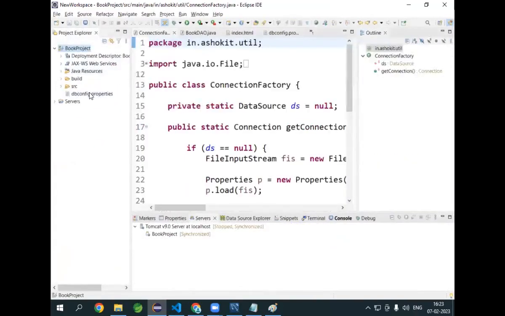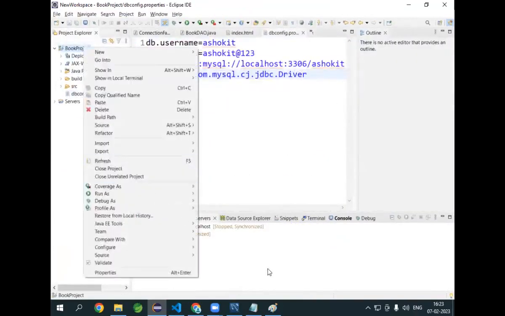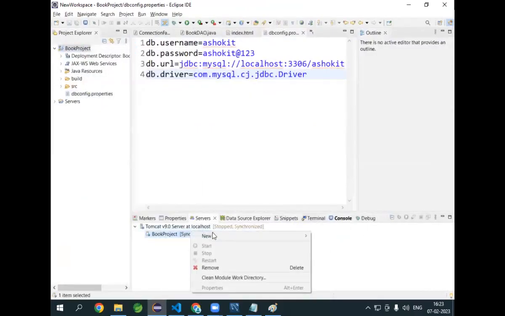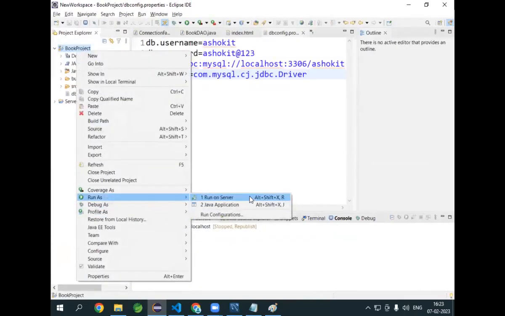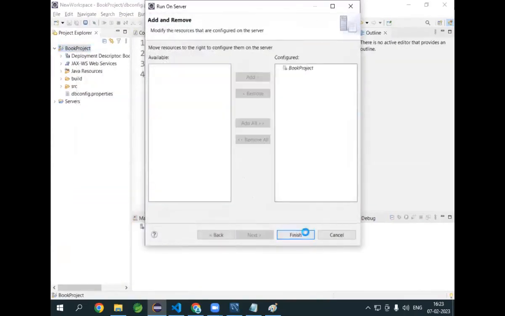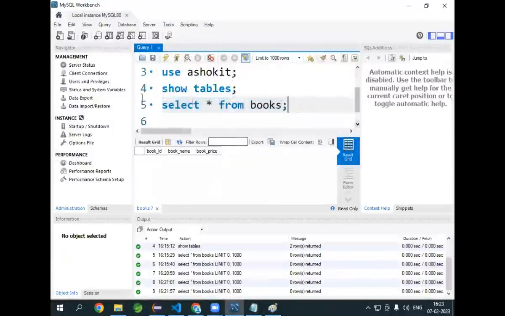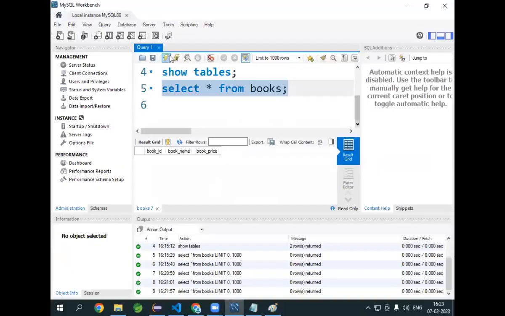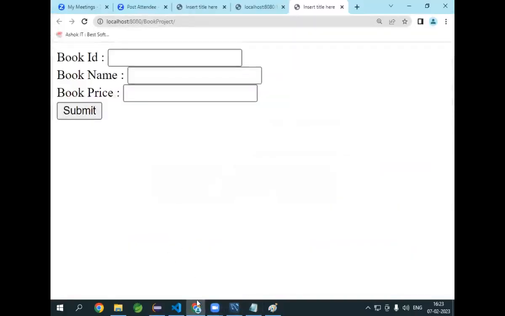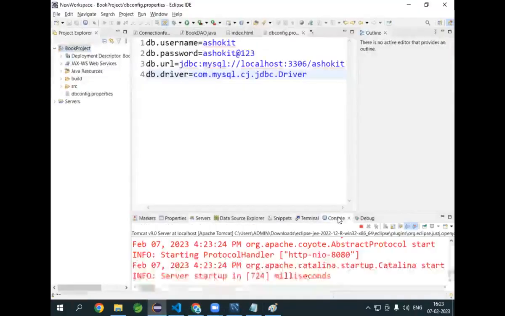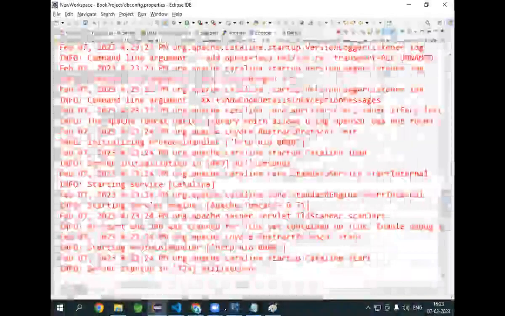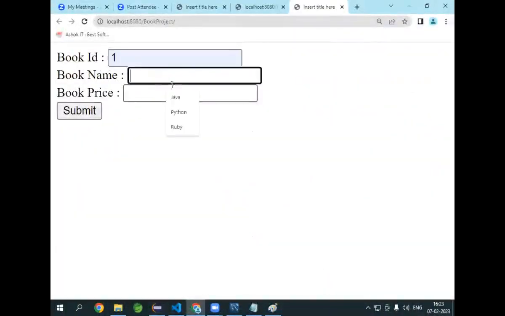Now let me stop the server. Let me check the properties. DB driver is available now. Let me stop this server and get it once again. Run on server. Next, finish. Select star from books, empty. Go to the server console, clear that console. Then ID 1, name Java, price 100, click on submit. I clicked on submit.